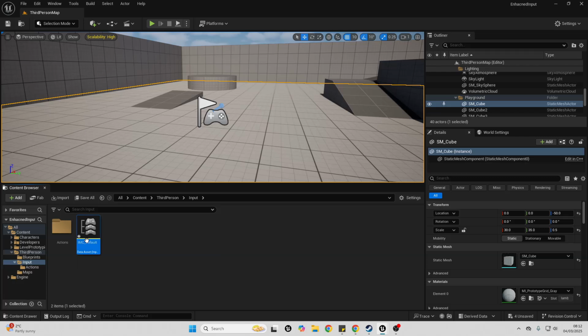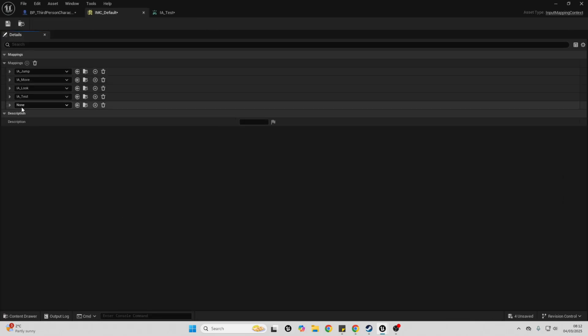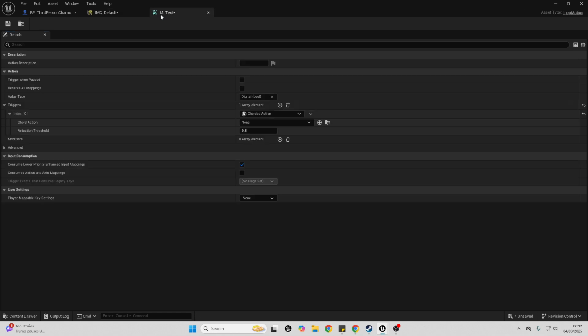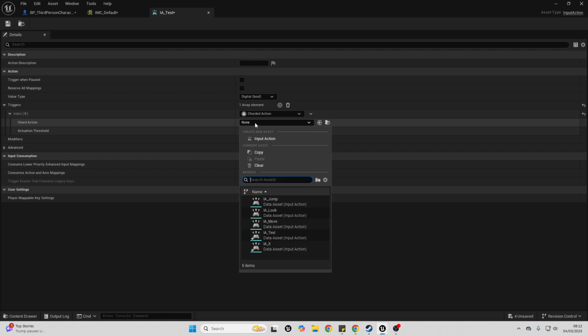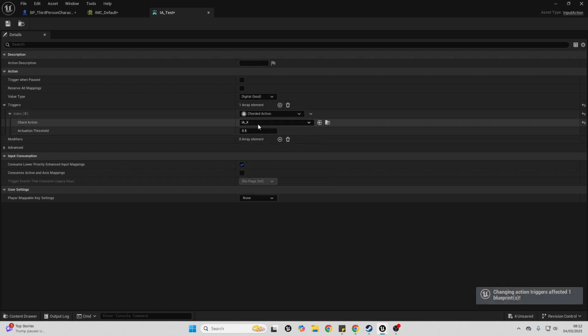And then I'm just going to go over to my input mapping context. I will add input action X, and I'll make it so I have to press X in order to trigger this. Then I go back to my input action test. Here for the chorded action, I'm going to make it input action X. So basically, I'm going to need to be holding down and pressing the X key when I press the Z key in order for it to trigger and be started.